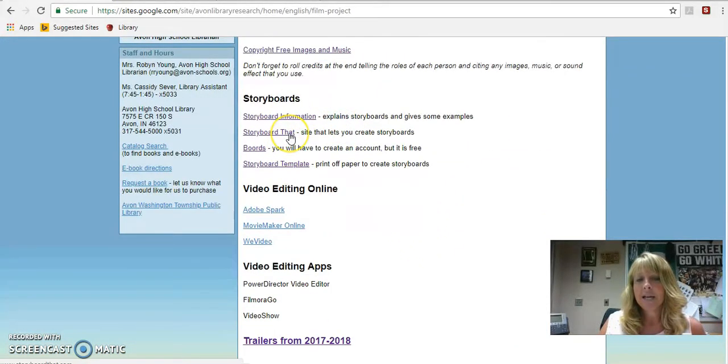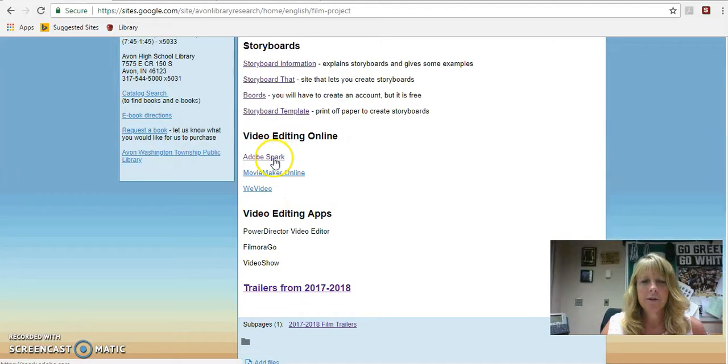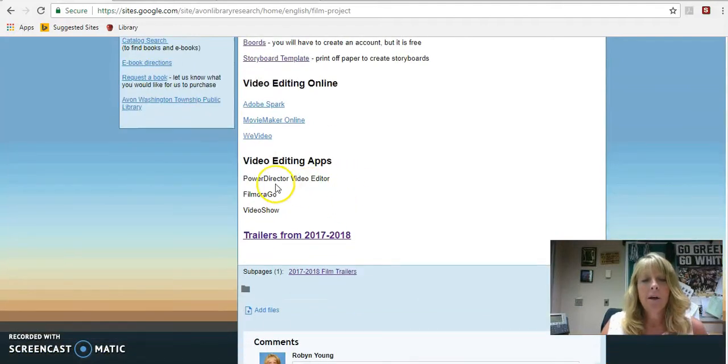Sometimes it might be nice to lay out a plan for what you're going to do. So that's what these storyboard templates are for. I really like this one that's just the storyboard template that lets you draw out things. And then I've got some links to places where you can video edit online. So Adobe Spark is a really good one that's nice and easy to use. Movie Maker Online, WeVideo, all of those are just real nice, easy things to use. Also, you can download some free apps. So if you're using your phone to create your video, you can use this Power Director app. There are not links to those. You'll just have to go to your Apple Store or your Google Play Store to be able to download that information.